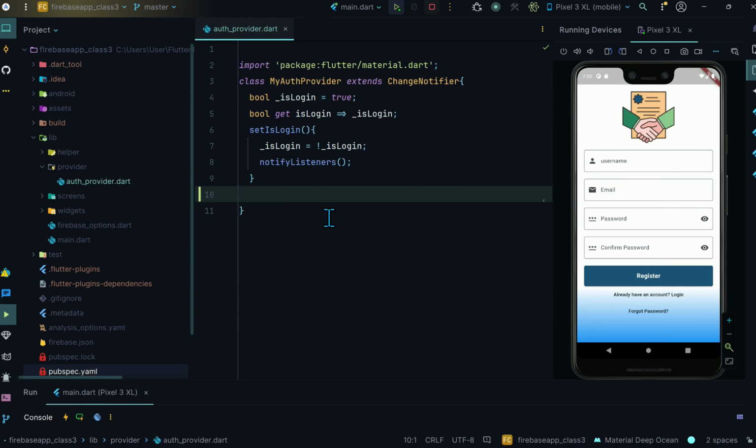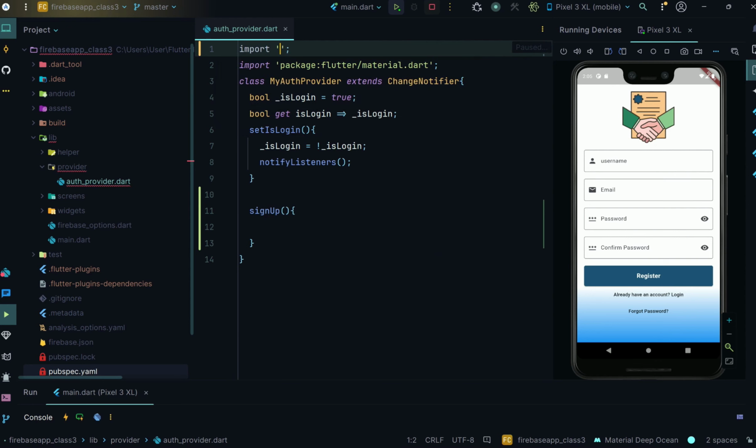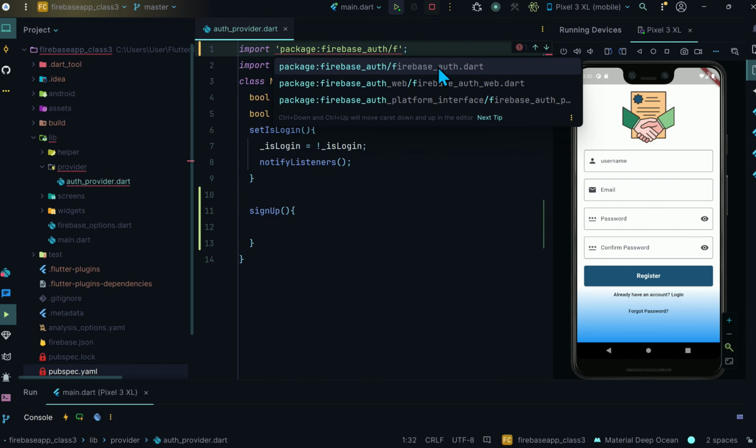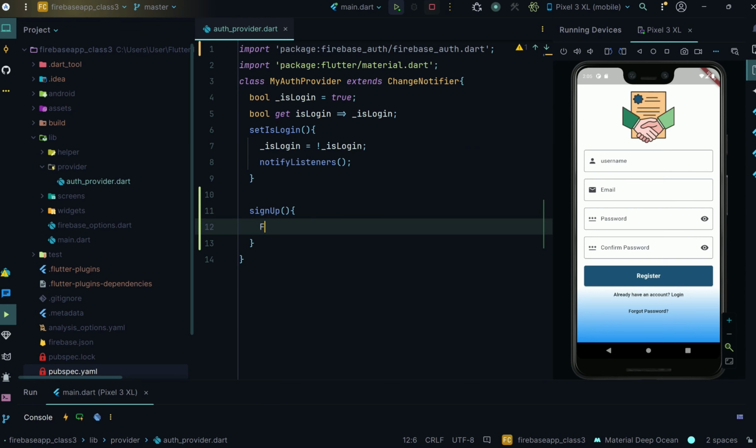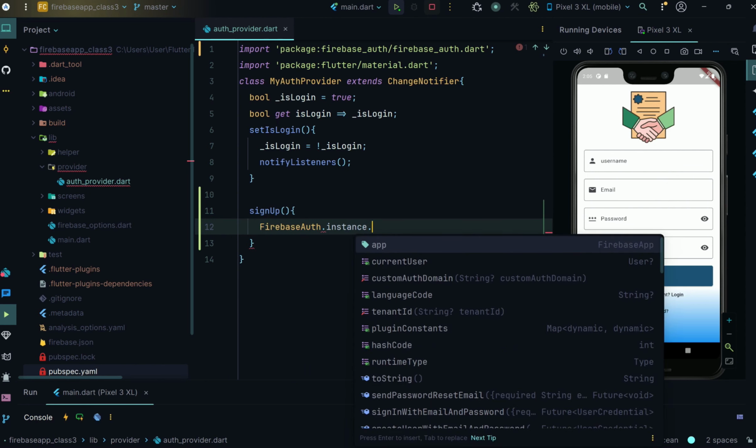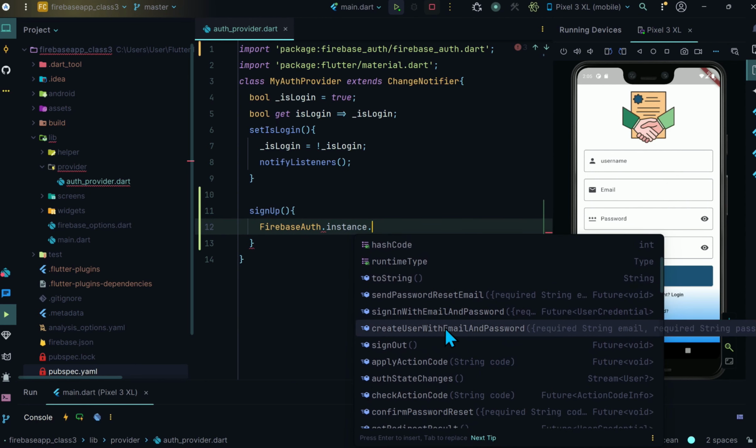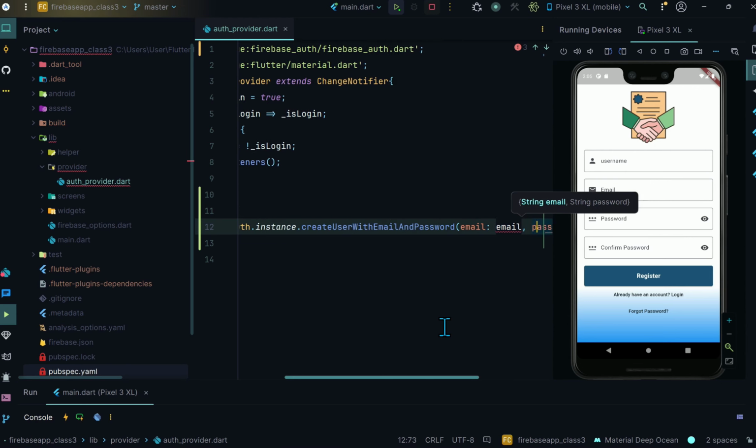So the first thing that we need to write is the code for sign up. Okay, so the function name should be signUp, and I think I should import the Firebase auth library, packages, firebase_auth, firebase_auth.dart. Now I can access FirebaseAuth.instance.createUserWithEmailAndPassword.